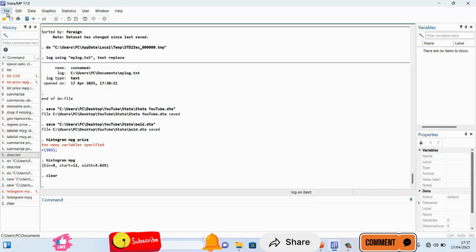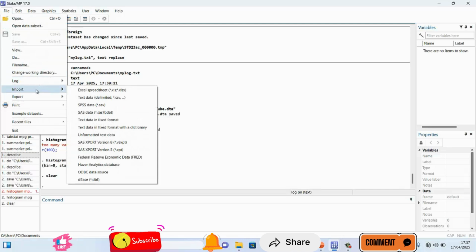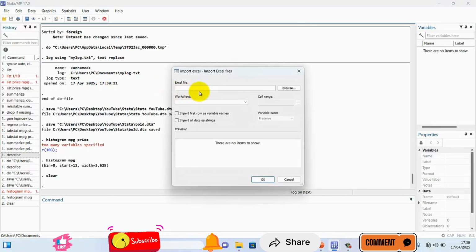If you want to import new data into Stata, you go to File, then you click Import. Here you select Excel spreadsheets. Please take note, if you want to import SPSS data, you click SPSS. If you want to import SAS data, you click on this. If you want to import CSV data, you click on this, but I will only show you how to import Excel in this particular video. So you click on Excel.